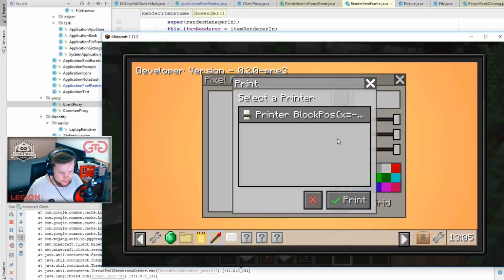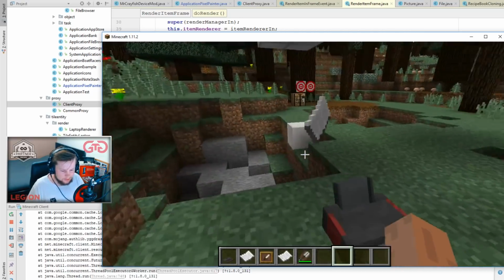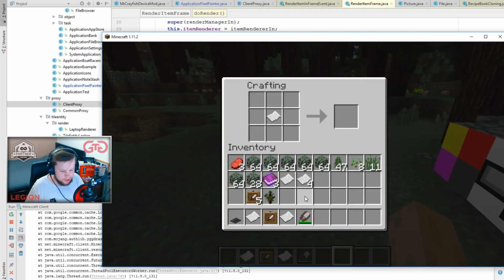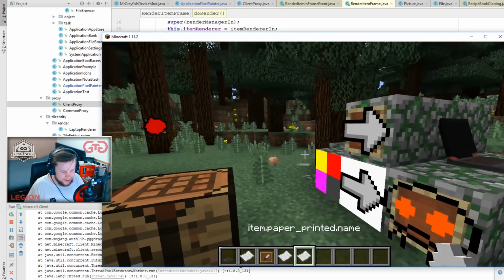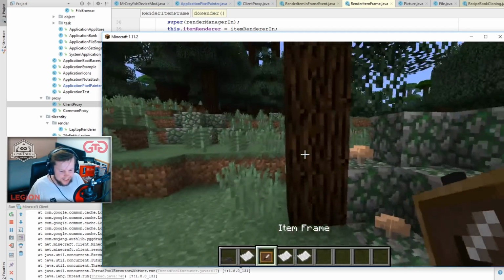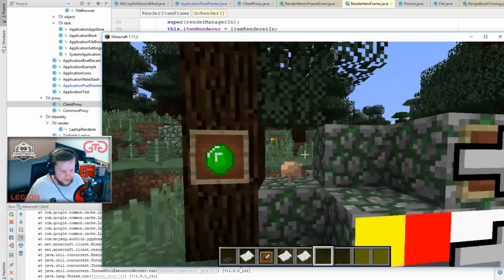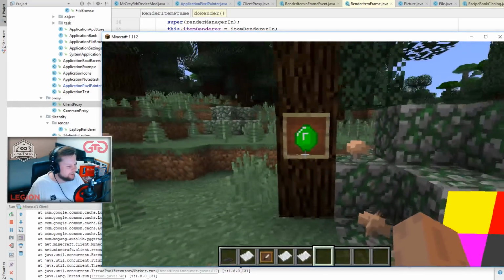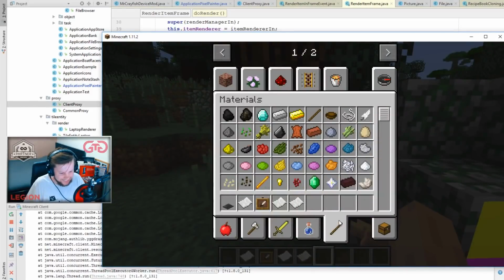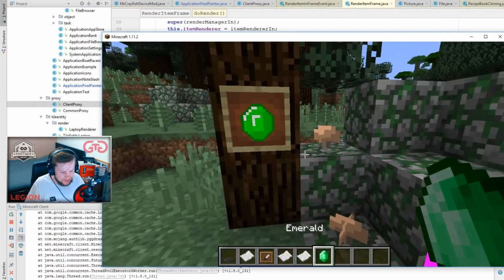Print that. Right. Chop it. Ready? You're just like, oh, free emerald! Oh my god, free emerald! That took way longer than it should have.